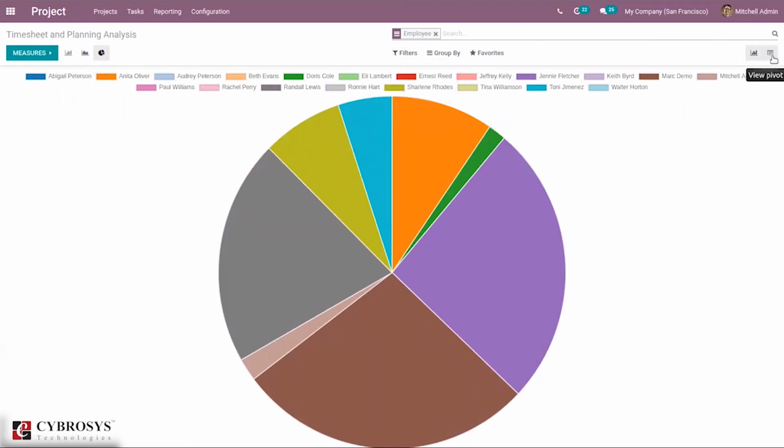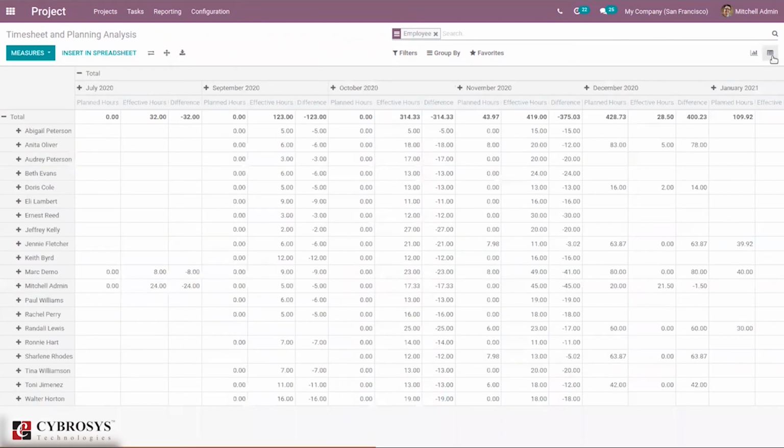Here we also have a pivot view for this planning or timesheet analysis. So we can see all the planned projects for employees, which were assigned to employees, effective hours, and difference on different dates. So that's all about project forecast in Odoo 17.